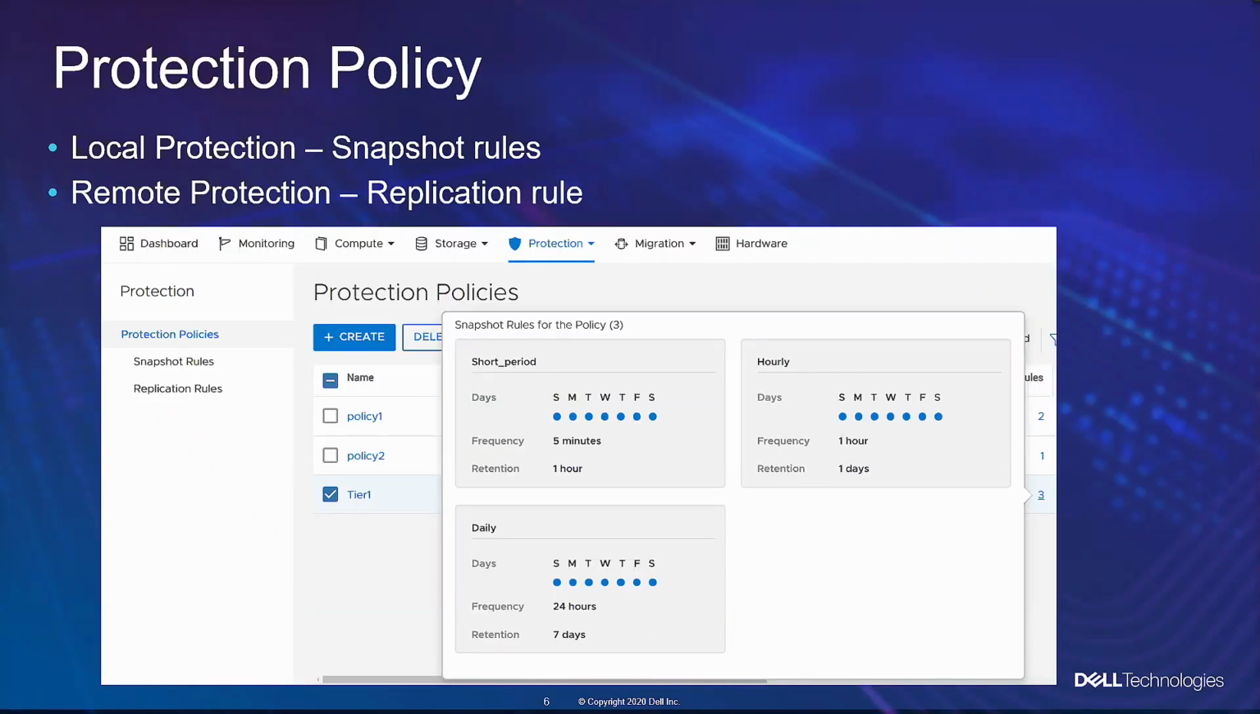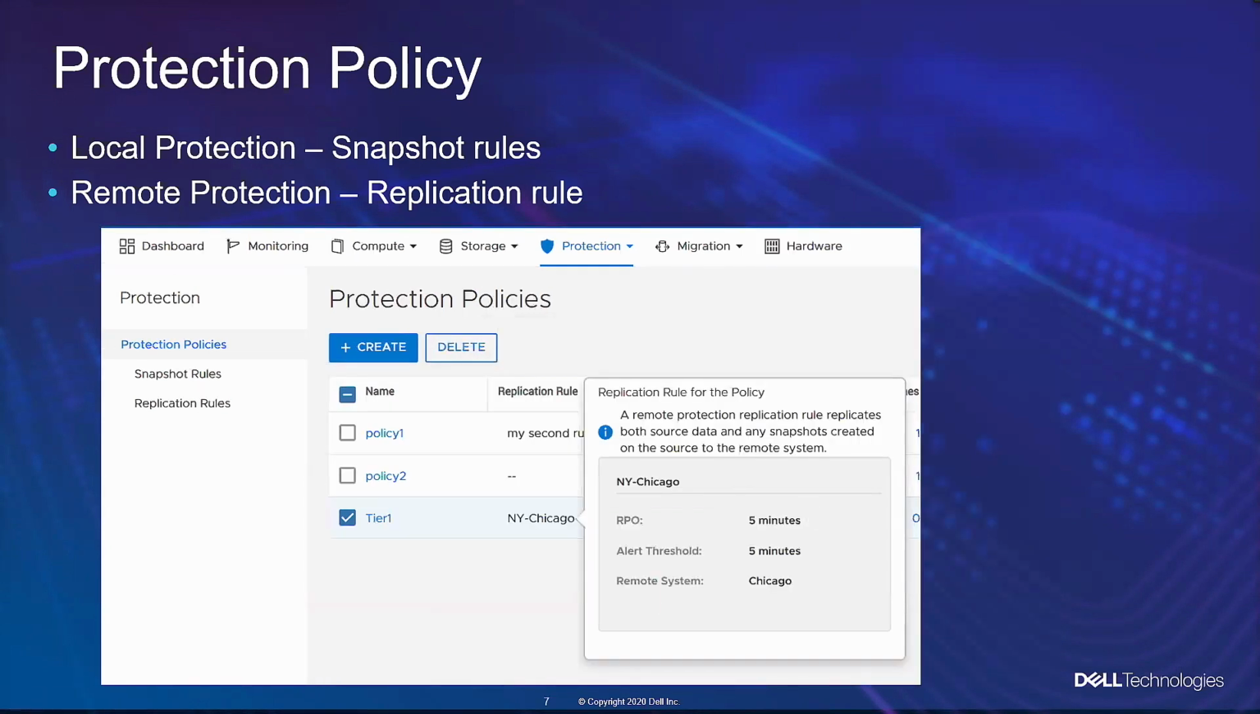Defining the schedules for PowerStore object protection is done via protection policy, in which a snapshot rule and/or a replication rule is defined and applied to a PowerStore object based on a user-defined RPO or schedule. For local protection, a user defines the days to run, the frequency or time, and also a retention policy saying how many of those they want to keep before they start getting deleted. While for replication rules, a user defines a destination, an RPO, and the alert threshold. The combination of these rules is what makes up a protection policy, which again can be either local protection, remote protection, or a combination of both.